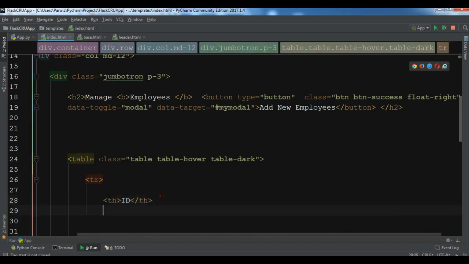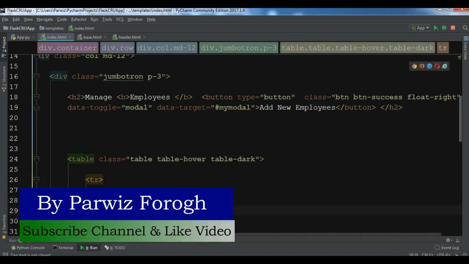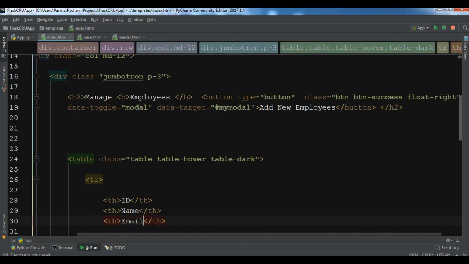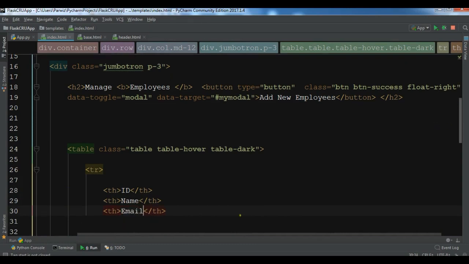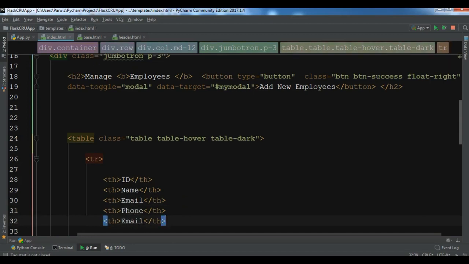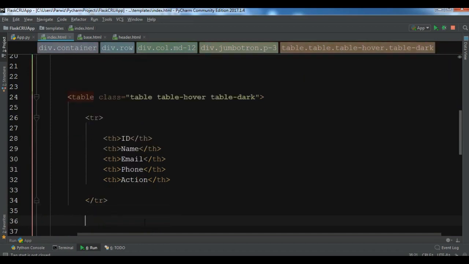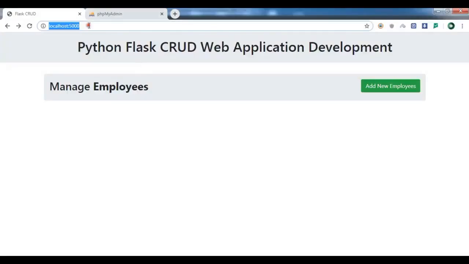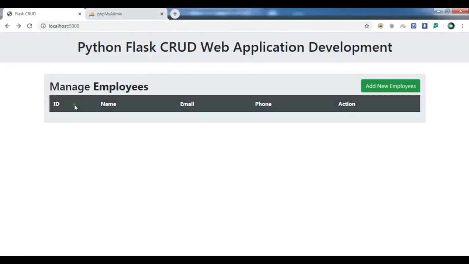Let me just copy this. Another one is name. Let me just copy once more. We have email. Okay, the another one, let me just copy, is phone, and also we are going to give an action in here, so action like this. Okay, now let me just refresh this. Okay, so you can see we have id, name, email, phone, and also action.